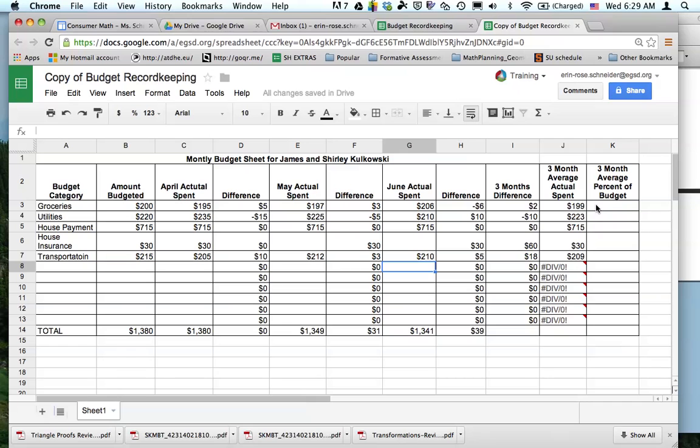The last thing is the 3-month average percent of budget. When we find percent of budget, you can read it off of your 3-3 worksheet using a budget. Percent of budget is equal to the amount budgeted divided by the total budget. So you're going to find the 3-month average. You're going to go equal sign, 3-month average. The division sign is the slash. It's underneath your question mark on your keyboard.